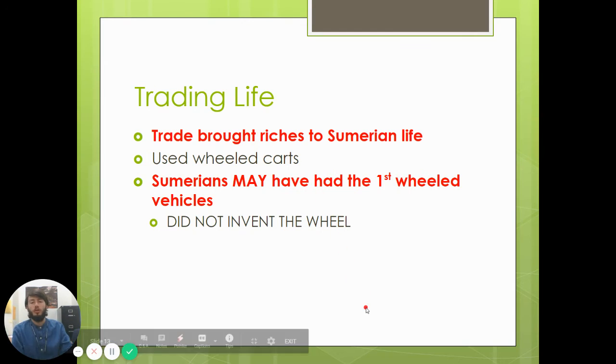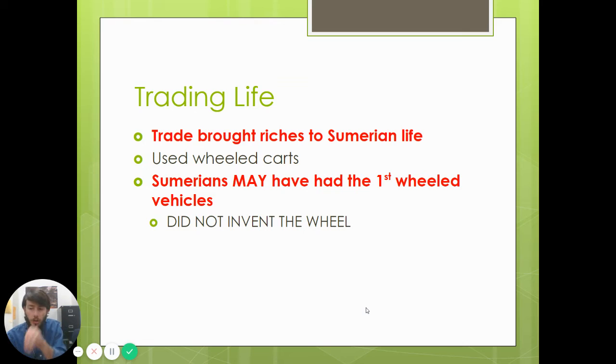Okay, trading life. So trade brought riches to Sumerian life. They would trade a lot because it's not possible to grow and create everything. You're going to need something from somewhere else. So you would trade what you have extra of, surplus of, to another place for what they have surplus of. And then by doing that, you're able to have both, right?